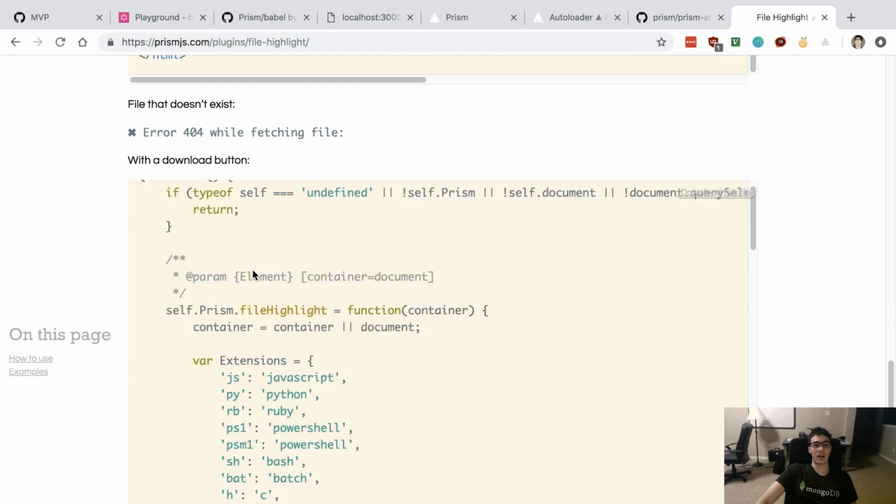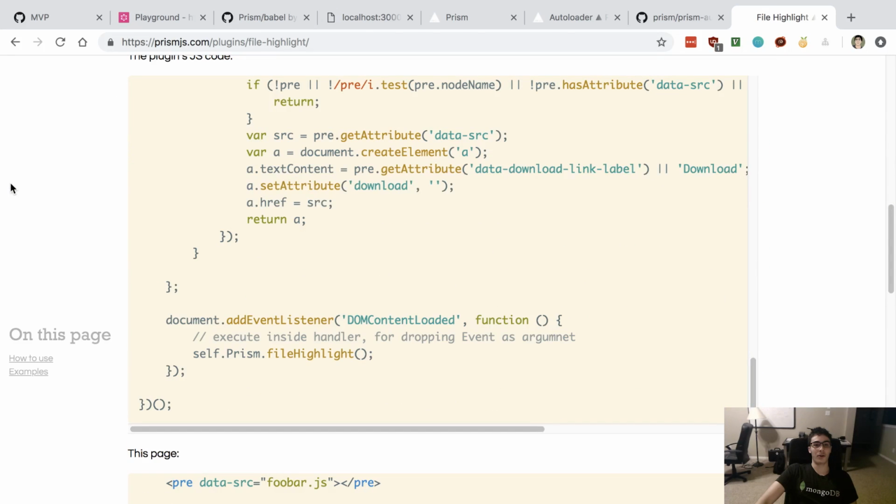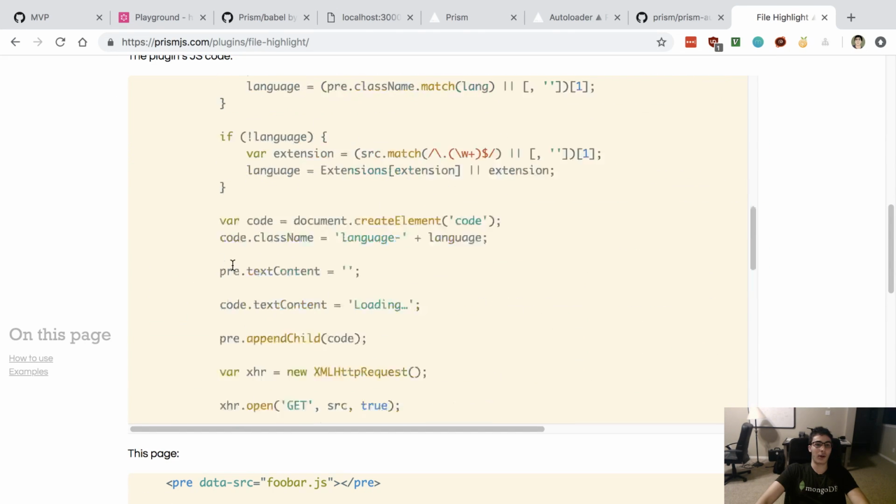All right, so they actually fetch. So we're actually going to just copy this and write our own version of it, because they have extra stuff we don't care about.